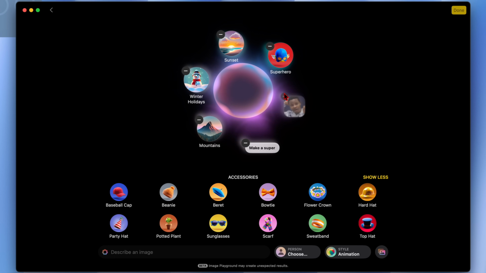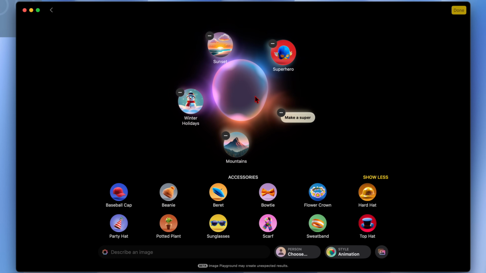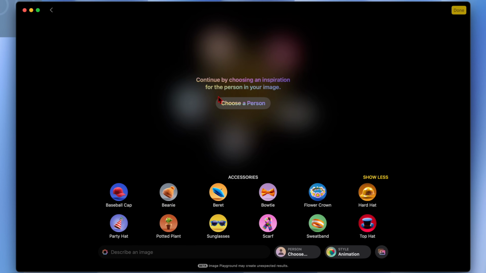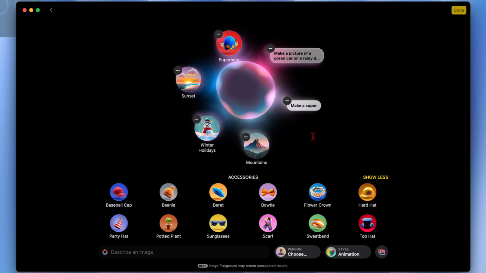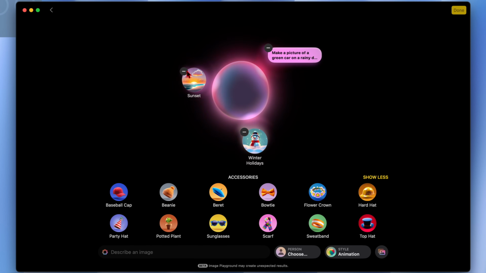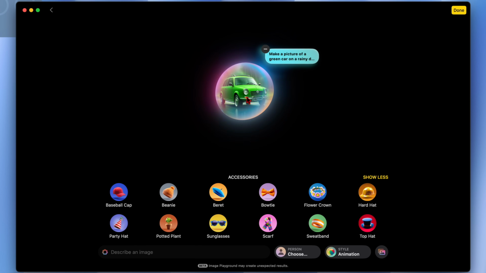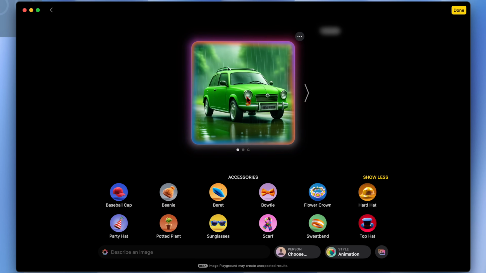Now, if I click on it and then remove the picture that I've generated right there, you can see it says continue by choosing an inspiration for the person in your image, and then it says choose a person. Or if you want, you can generate a prompt just using words only. Make a picture of a green car on a rainy day, and then if I click enter right here, I can remove all these other additions that I had made, and you'll be able to see it generate a picture of a green car on a rainy day, and boom, there are the results that we have just using text only.